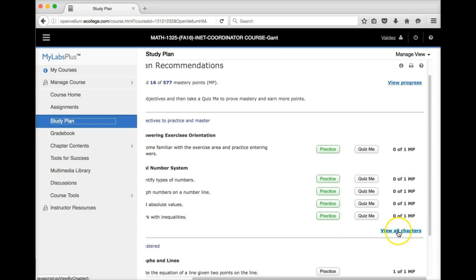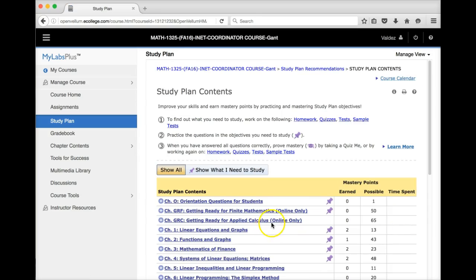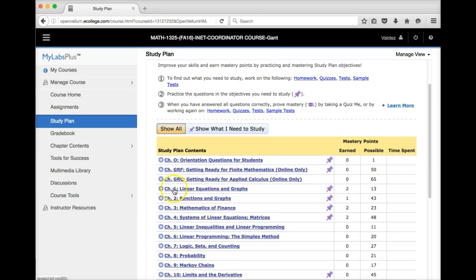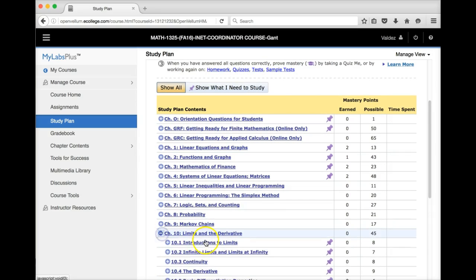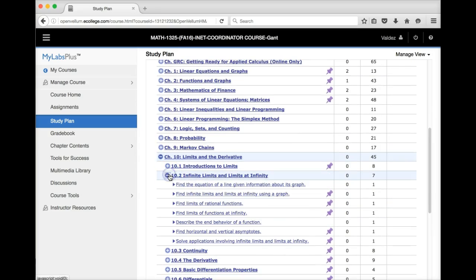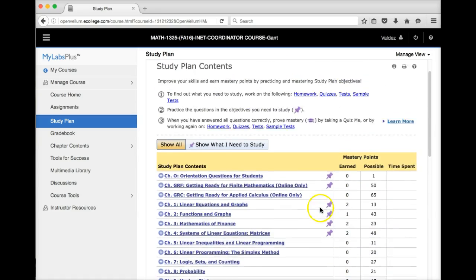What I would recommend is that you actually come here and go to view all chapters. And then anytime you take a quiz or some kind of test in here, you get these little thumbtacks to let you know on that quiz or test something that you got wrong. So let's say, for instance, we're in chapter 10, and let's say I've taken the test or whatnot. That test probably had questions from section 10.2, and we see that all these particular topics I need to work on. And so that's what the thumbtacks mean.